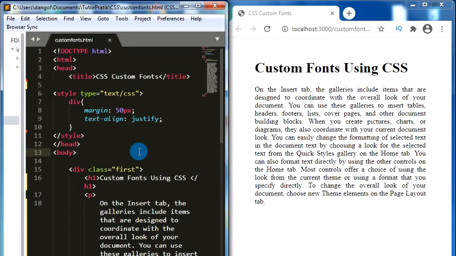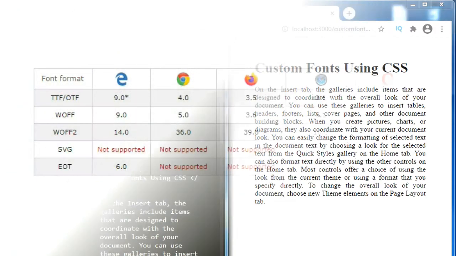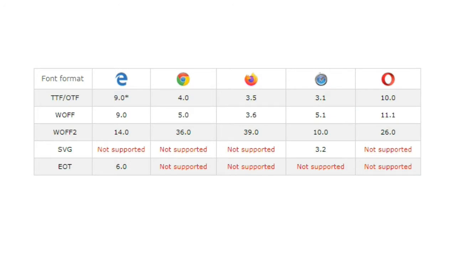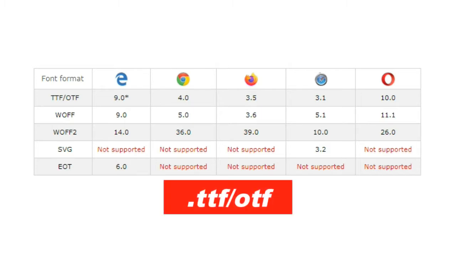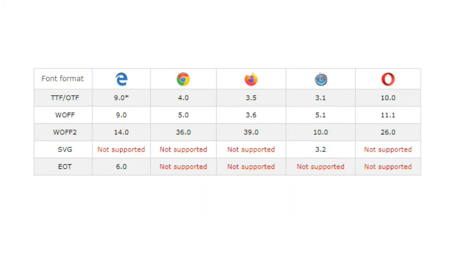The @font-face rule is supported in most of the latest versions of browsers like Edge, Chrome, Firefox, Safari, and Opera. And font formats like TTF or OTF are the most commonly supported by these browsers. But other font formats may not be supported, as shown in this table.